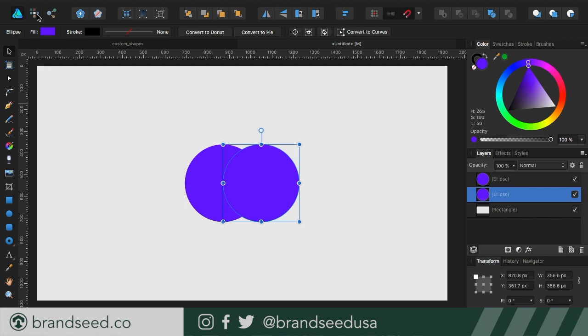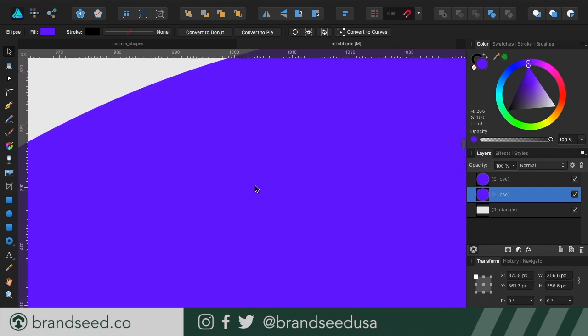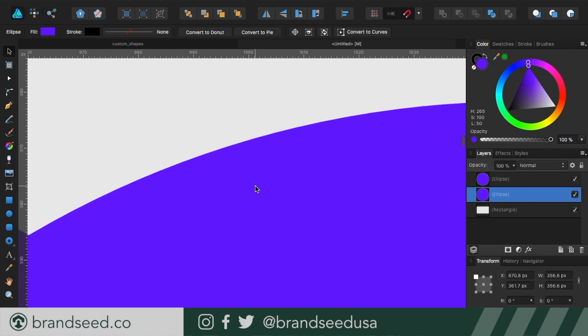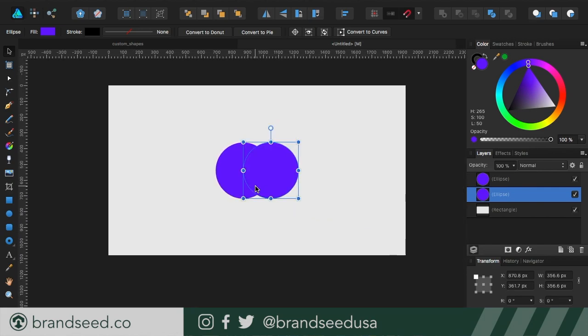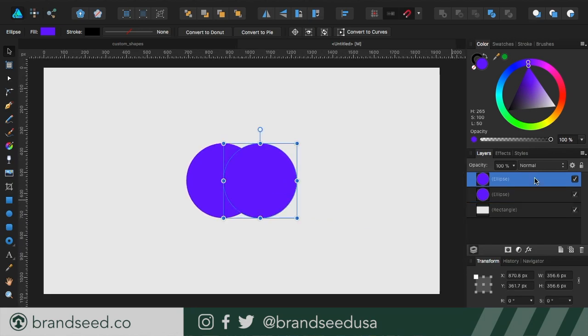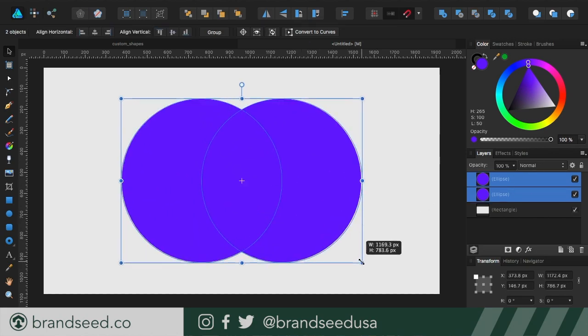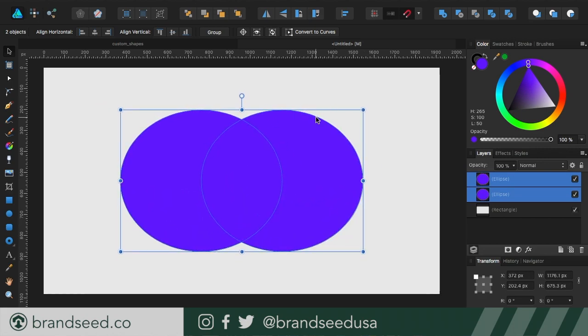I can scroll in and I won't lose any resolution at all, no matter what. I can have this as a super small file, I can have this as a really big file, and I can take these shapes and explode them up to whatever size I want, and I won't lose any definition. I won't get those crazy pixels that you would see on the side, those jagged pixels.